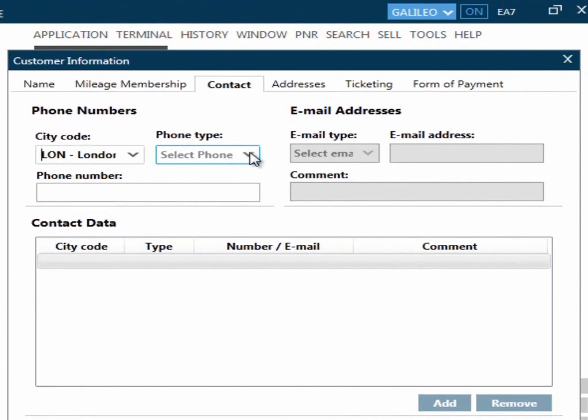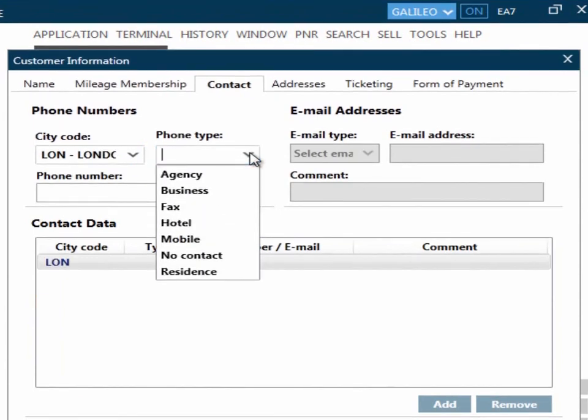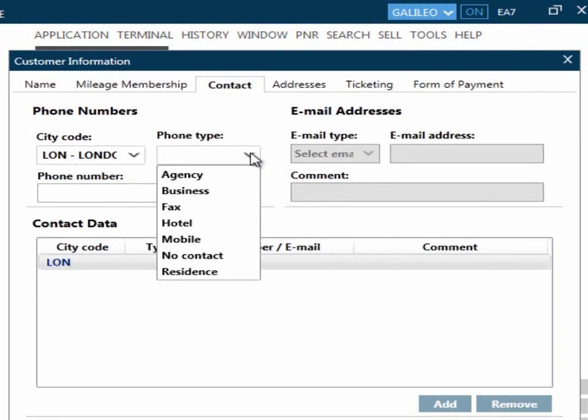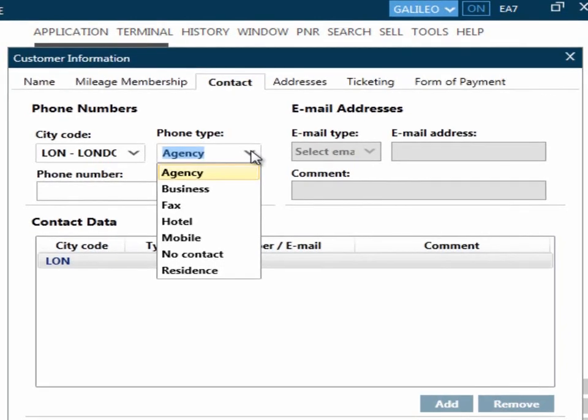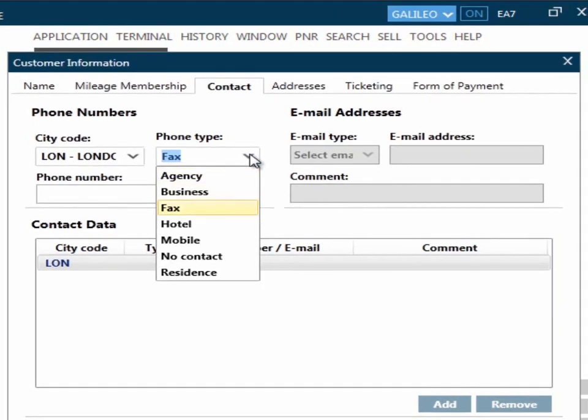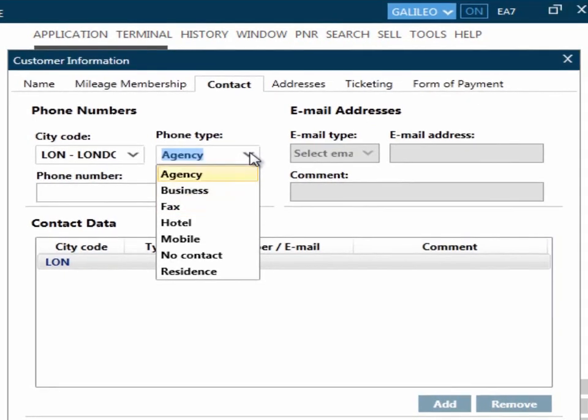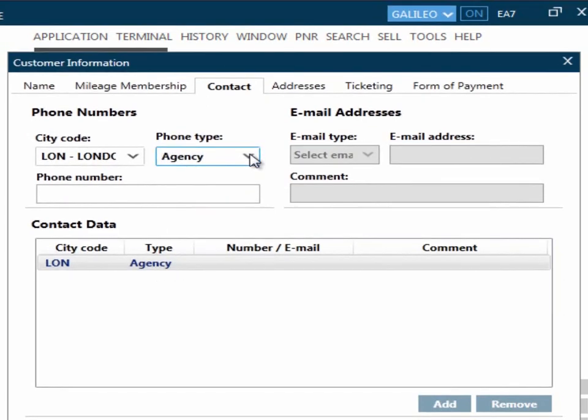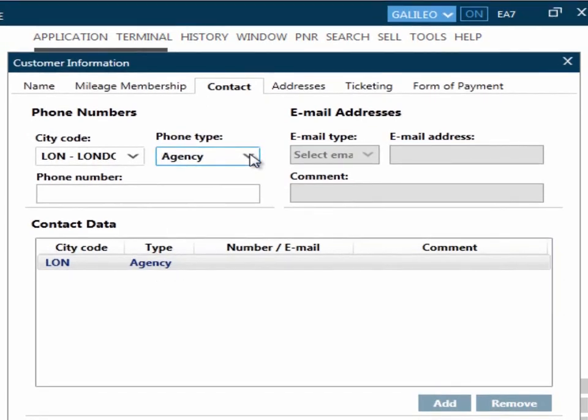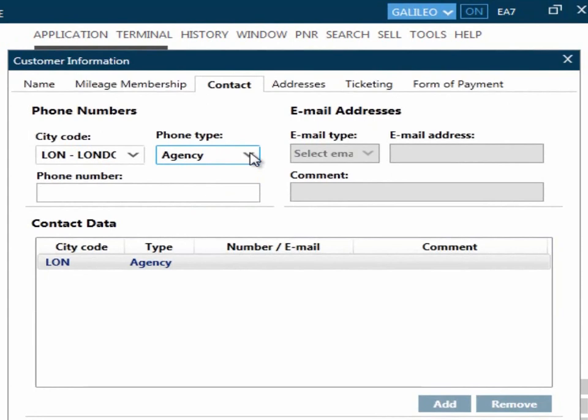Next, we select the phone type from the drop-down. By clicking the down arrow and using the keyboard up or down arrow keys to highlight the required phone type, for example, agency, mobile, etc., you can also begin typing in the desired phone type. We can now use the Tab key to move down to enter the phone number, or click in the phone number box and type in the number.